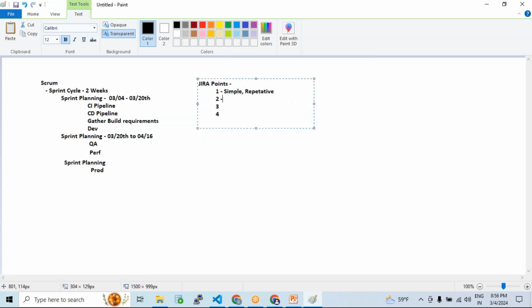The two pointer means that it is a little complex but repetitive. That means you might have done the task a couple of times previously for the same project, but it is a little complex in the sense of being a little sensitive. There are many steps that you need to execute, many commands that you need to follow, a lot of process that you need to follow. You need to talk to multiple teams in order to get the work done, right? If that is the case, we will be considering that as a two pointer task.